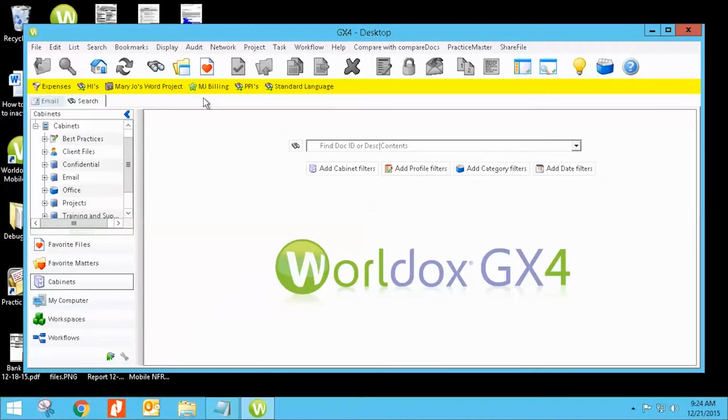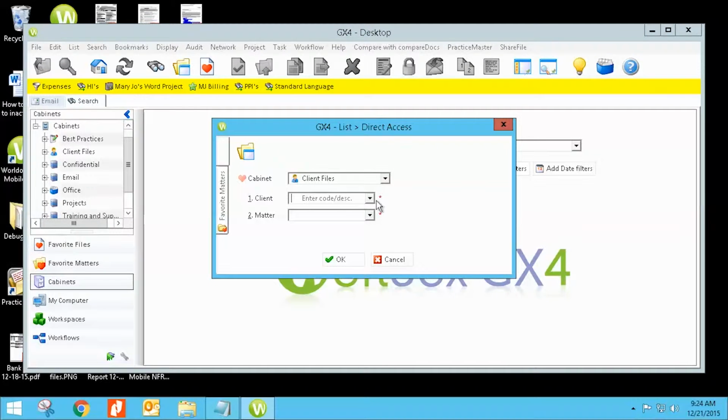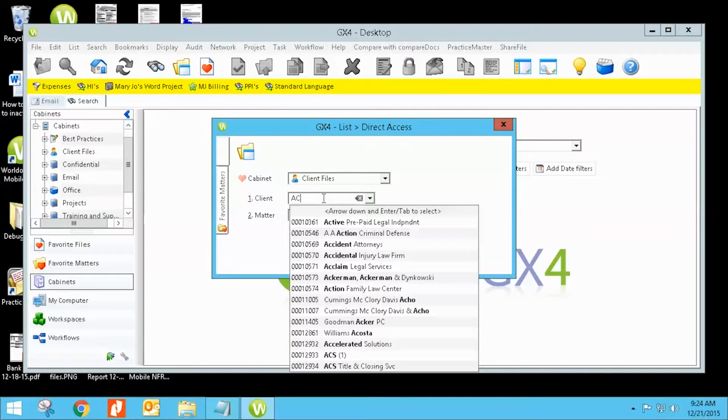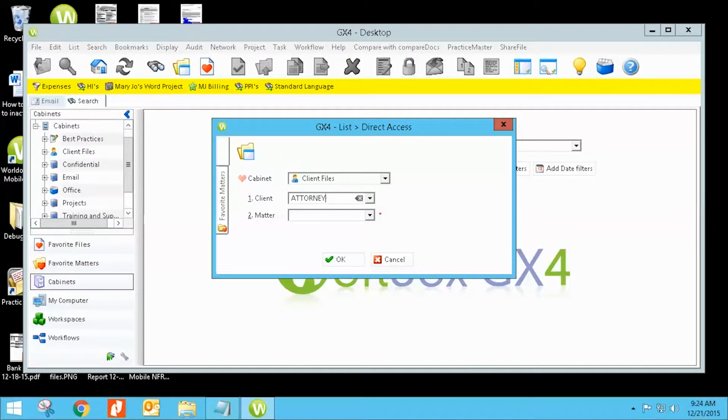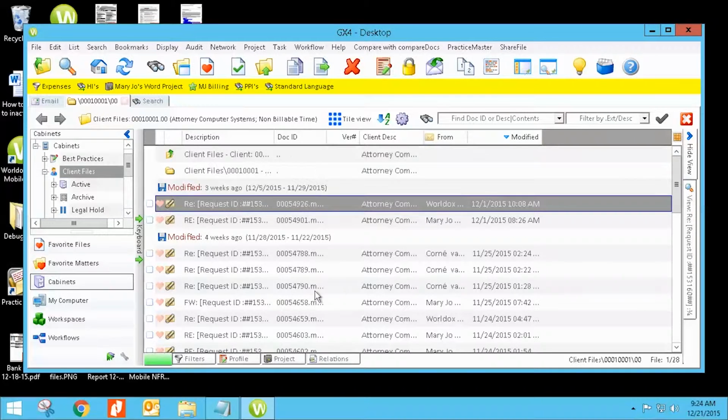So I'm in Worldox, and I'm just going to pick a client here. I'm just going to go into Direct Access and do just our little Attorney Computer Systems file and say OK. And now I've got some documents up on the screen. So wherever the documents were put, maybe in error or you just want to move them somewhere else, you can do that by just getting to where they are.